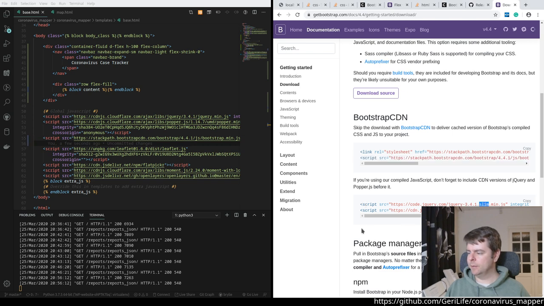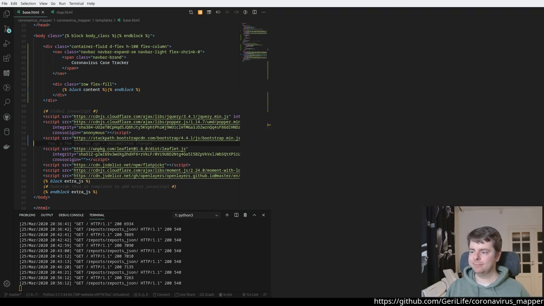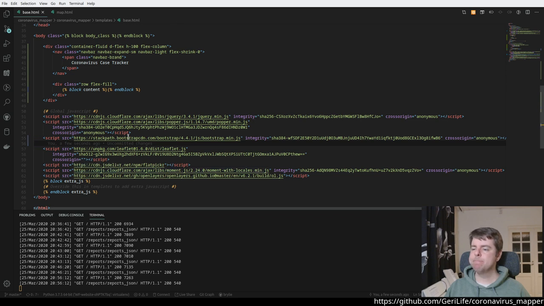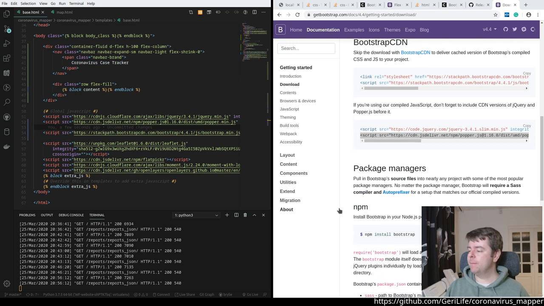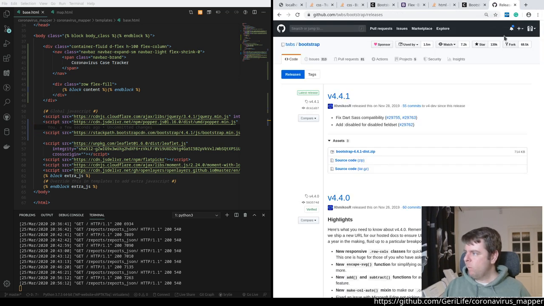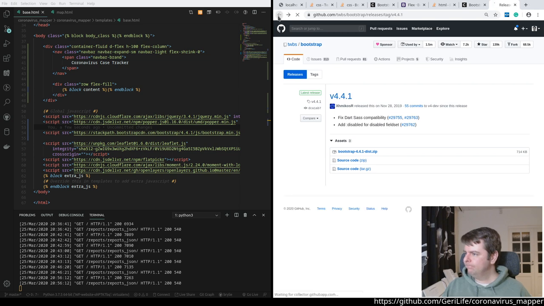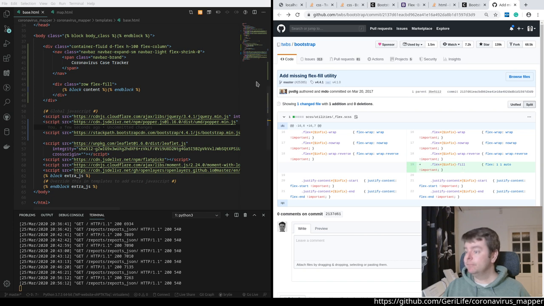I don't need jQuery Slim, I needed the minified jQuery, but we'll make sure we've got the Popper version that they're recommending here. So now I got the latest Bootstrap release. So hopefully we'll have flex fill. Nice. All right, right here. So we've got a container that has a nav bar, standard nav bar. Nothing funny there. And then a row with flex fill.